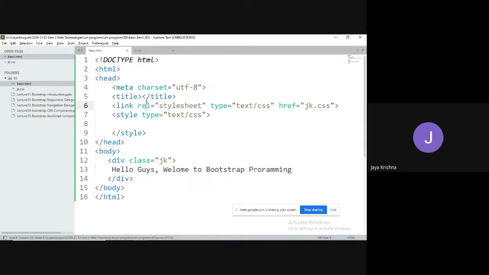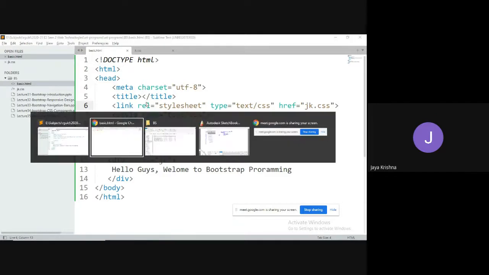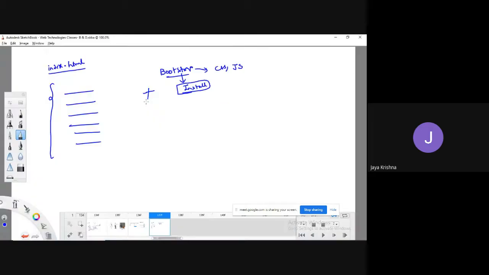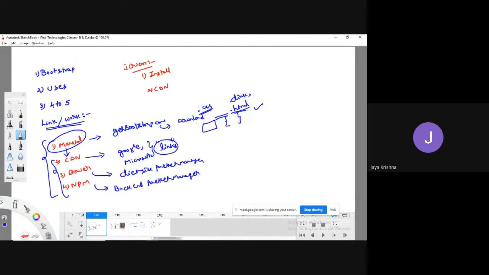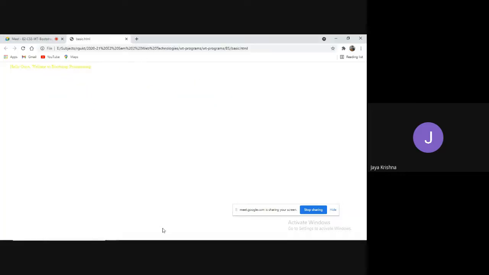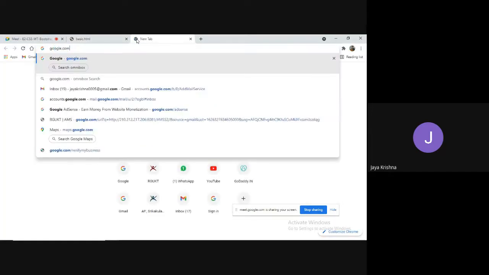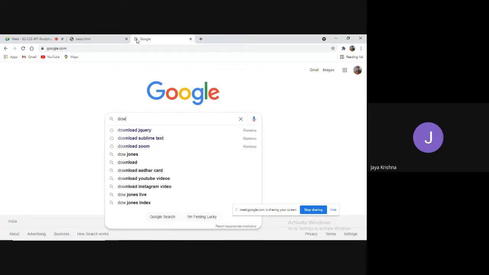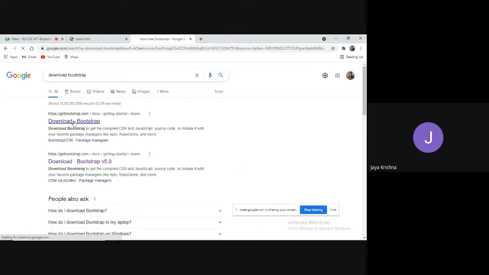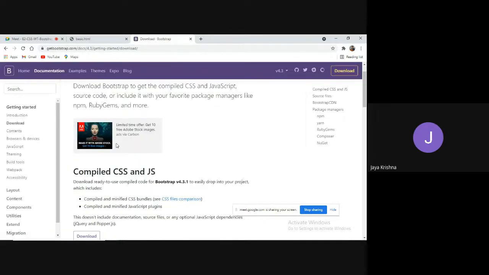Now for this file, I would like to apply Bootstrap. What is the first way to apply these styles? One way is the manual installation. For that, we go to Bootstrap, download Bootstrap. I have already searched for it. Open getbootstrap.com. There you will have various options.